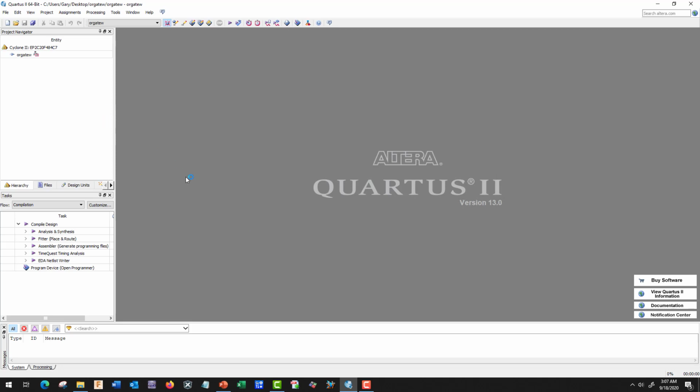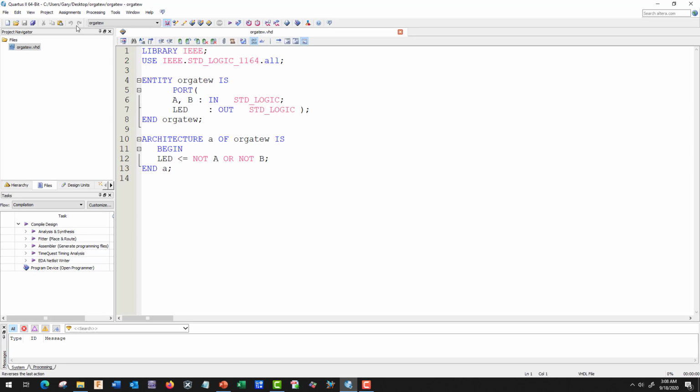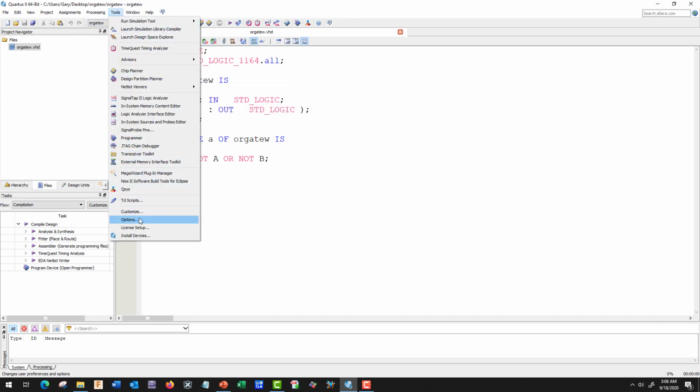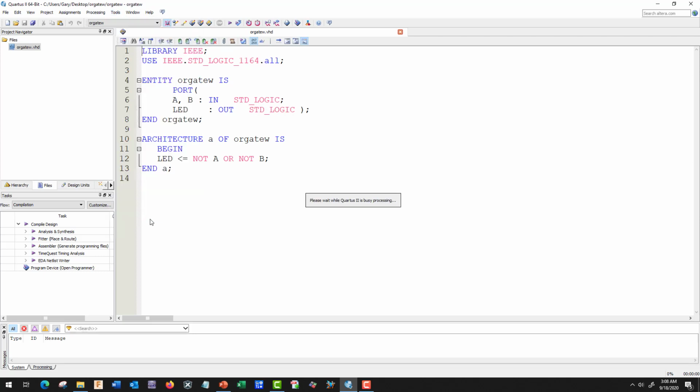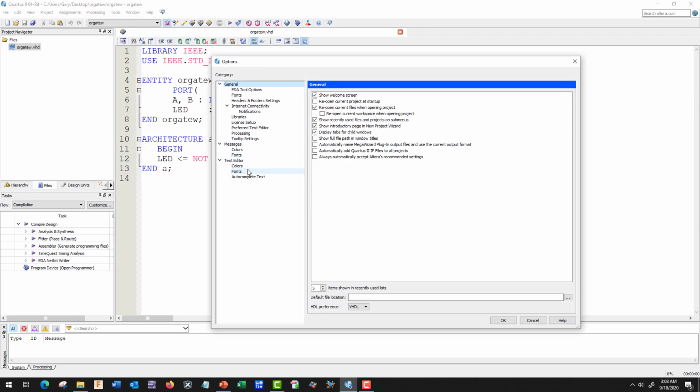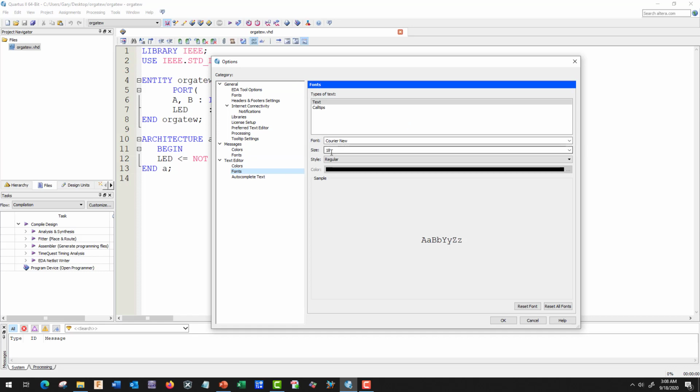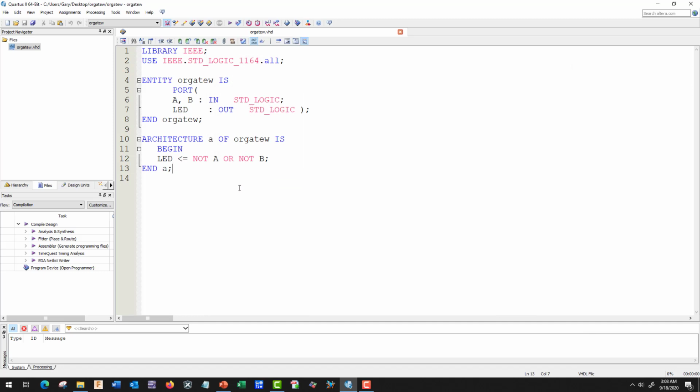Okay, so once we have everything up, we should have the hierarchy as ORgateW. Everything needs to match, so that needs to be ORgateW, and our file needs to be ORgateW.vhd. So let's open that up. I've gone into Tools, Options, and I changed the font. If you go here to Font, I'm making it 18. You could do whatever you want, but that's the way that I use it. So we have a very large font that's easier to see.